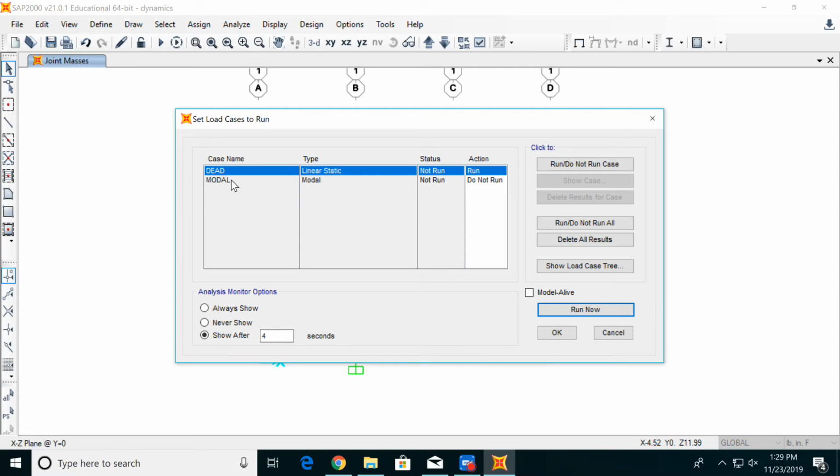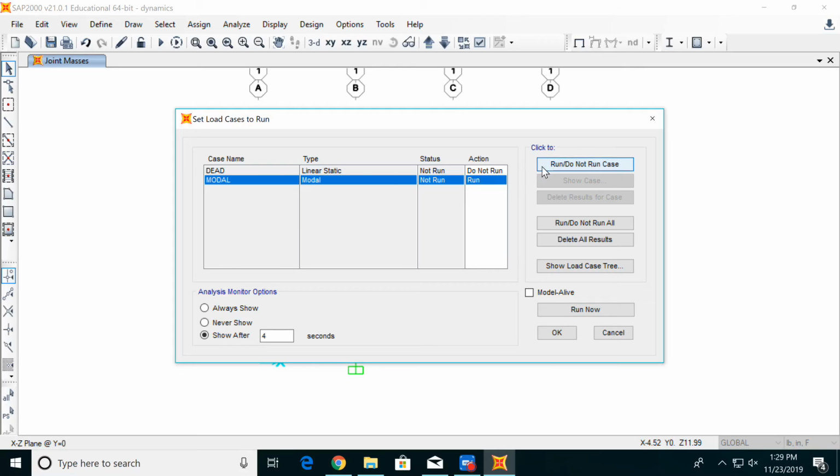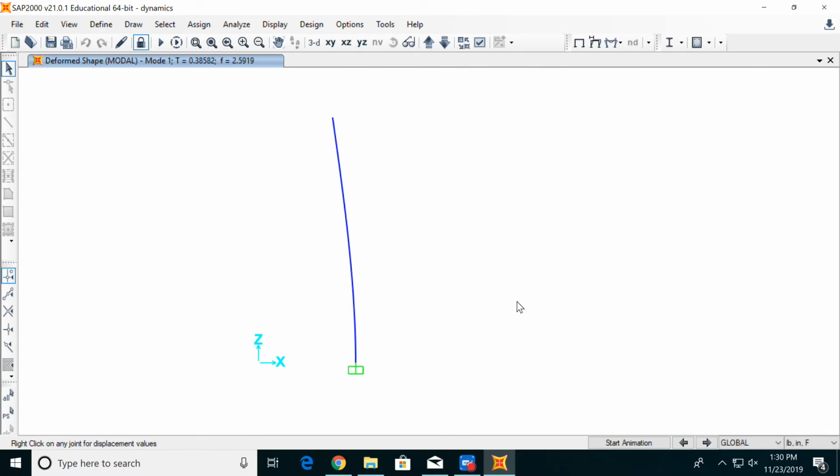So for this case, since we're doing a modal analysis, we want to switch that. So highlight dead and just hit that and click it to do not run. Highlight modal and then set that to run. So then we're going to hit run now. As we can see, SAP is just going to show us our deflected shape right here. We have a point mass, so obviously the beam will be deflecting to the left just by a little bit.